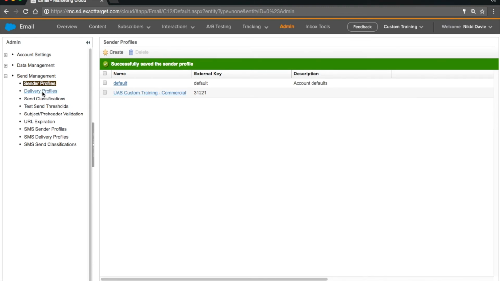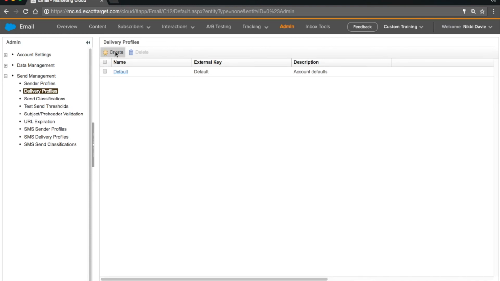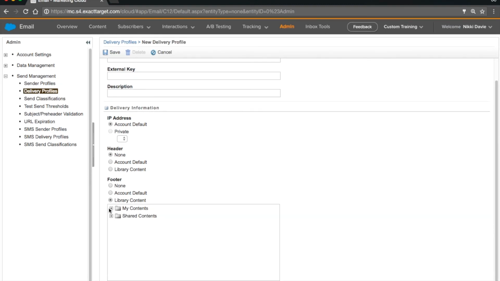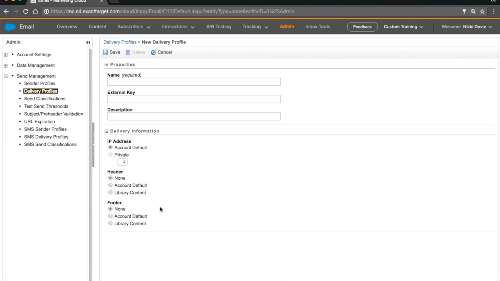Okay, so I'm going to go under the delivery profile and I'm going to hit create. And when I come under the delivery profile, this is where I would name this. Notice I don't have any IPs provisioned. I'm on a shared IP, so I can't set that. But under header, I could specify whether or not to use none, the account default, which would have been what was set under the account settings, or library content. Now you'll notice library content is going to not the content builder content, but classic content. So this is one of those places where we don't have parity yet.